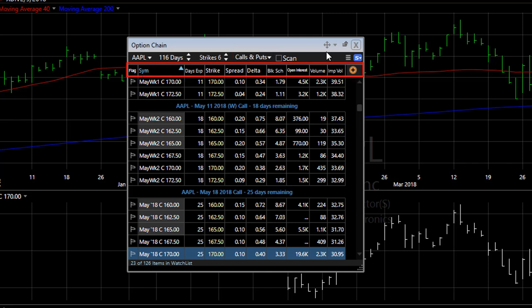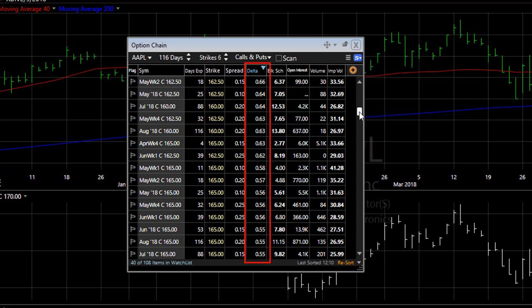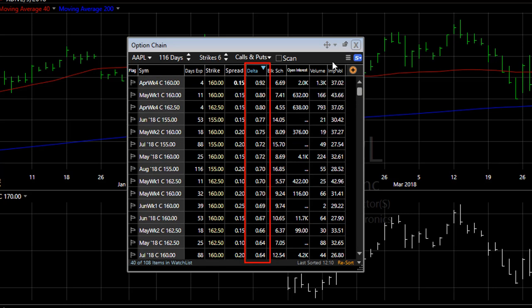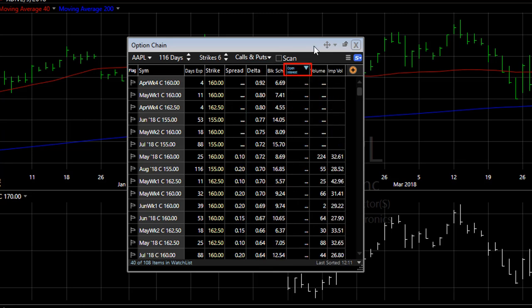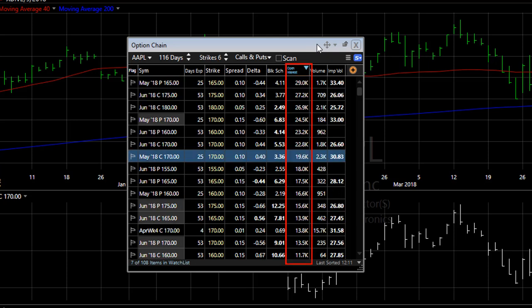The columns that are in the option chain are sortable columns. Simply click on a header, as we'll do here with Delta, and you rank all of the options in the list by their delta from the highest deltas down. Do the same thing with the open interest. Sort by open interest, finding the options at the top of your list that have the most contracts currently out on them.